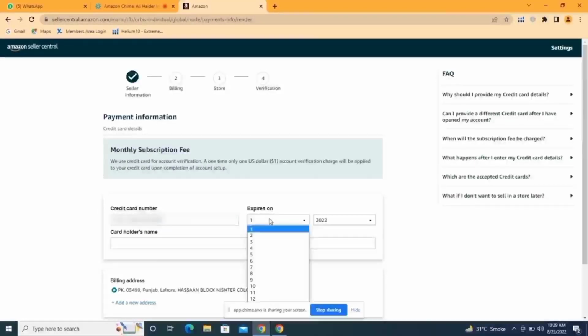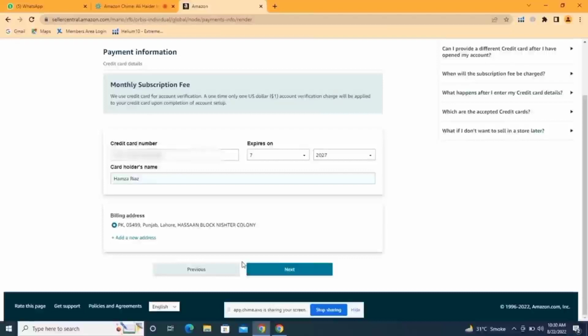Now I have to select the expiry date on my credit card. So this is, let me check it out. After the expiry date, you have to write your name as it is on your credit or debit card. Then you just have to click on next.